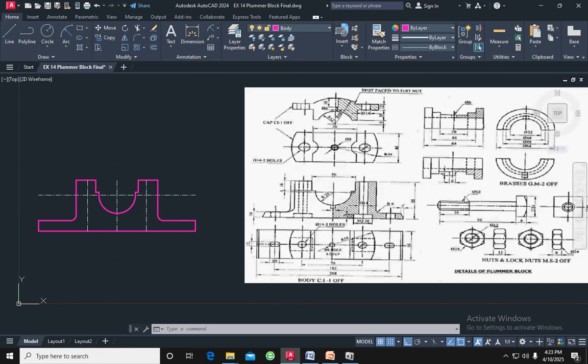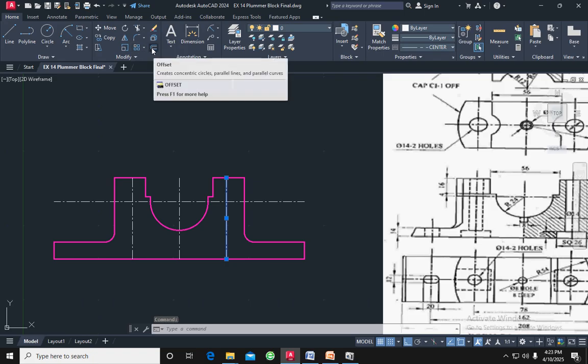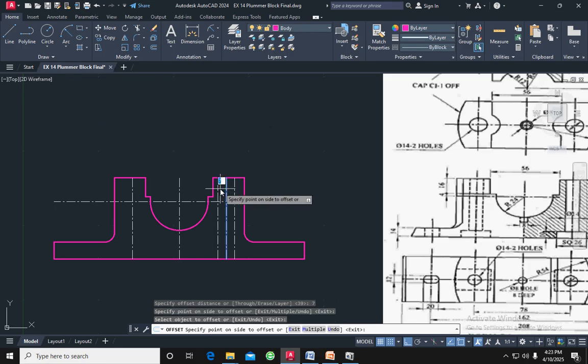Its diameter 612. Okay, 14. Okay, that's right. We want to select this line and take an offset. The diameter 40 means we have to take an offset of 7 mm, 7 mm to the left side and 7 mm to the right side.